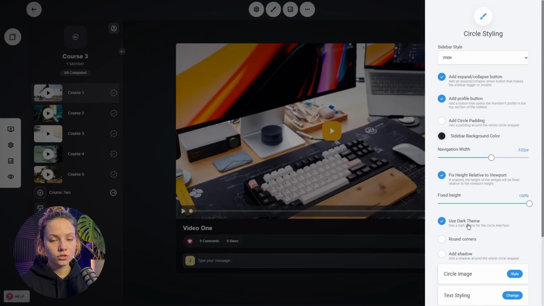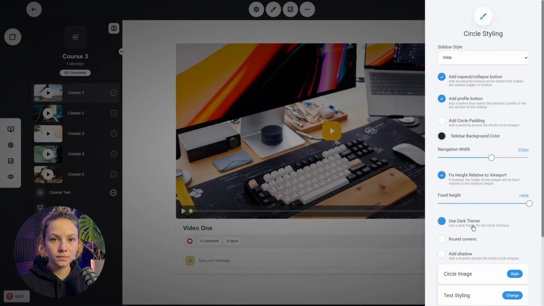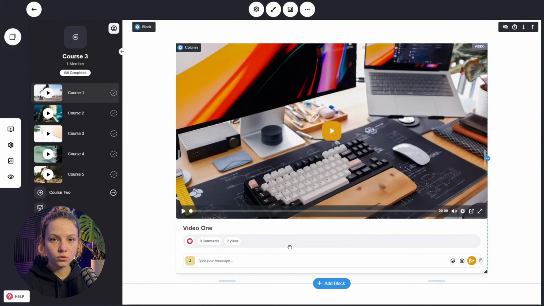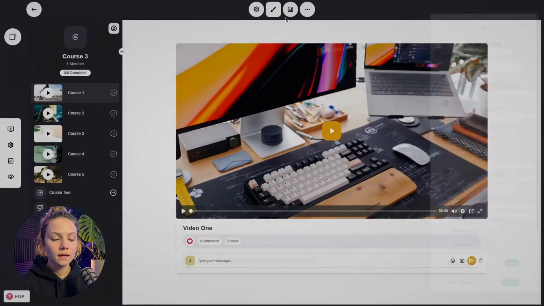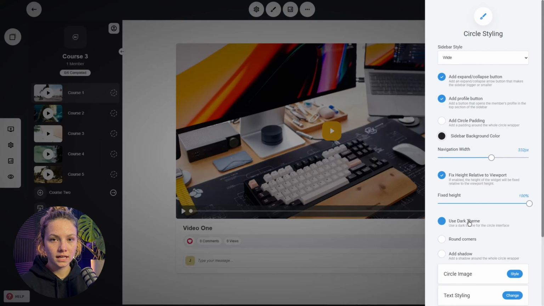In this one, we also use the dark theme here, which makes the content and all the elements and widgets inside also be in the dark or light theme. So it's up to you how you want to organize it. You can toggle and customize the whole vibe of your circle.